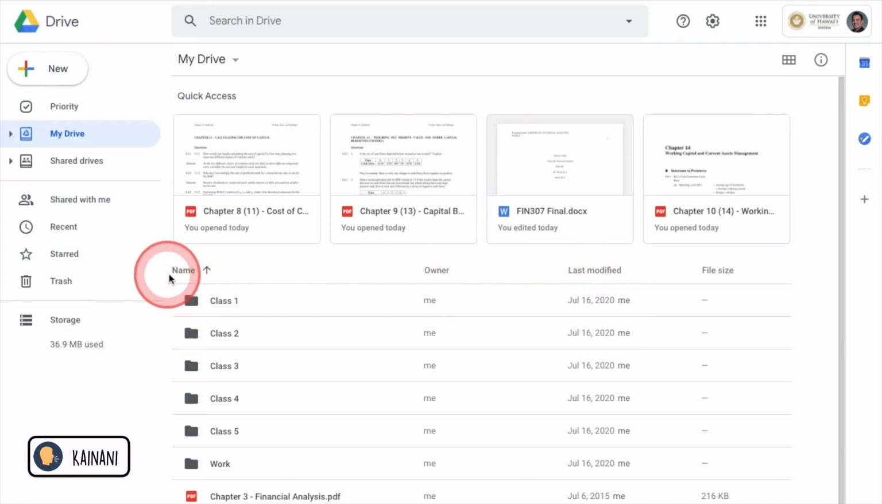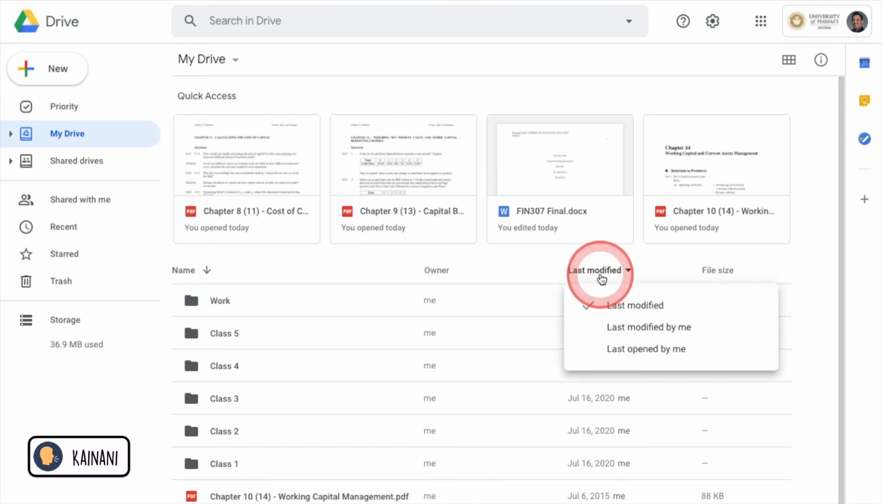When looking at the Name tab, this arrow normally faces upward. That means that all of the files are arranged alphabetically from A to Z. Clicking on the Name tab once shifts the arrow downward, reversing the files from Z to A. The Last Modified tab can be used in the same way to view files by date of last edit.